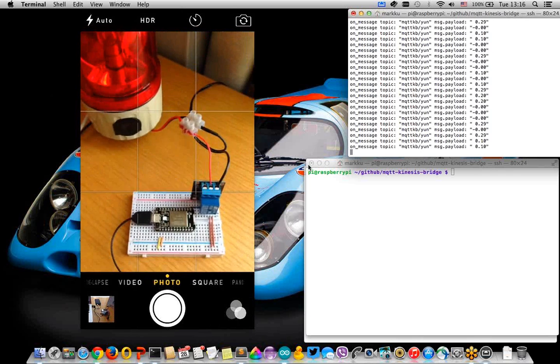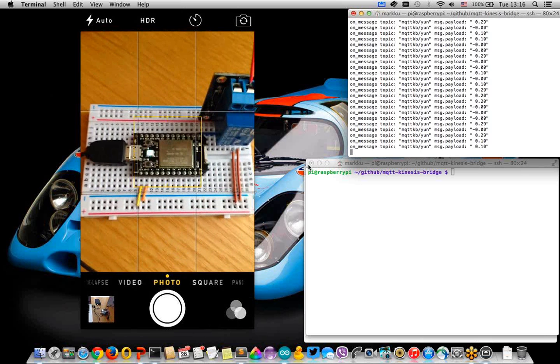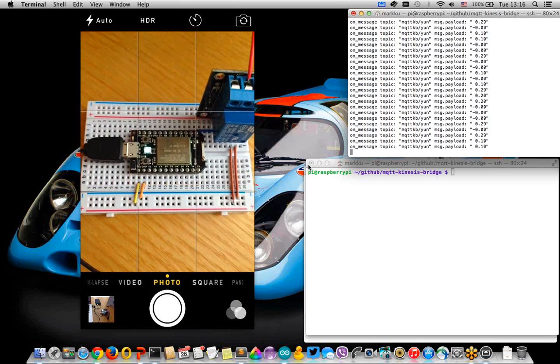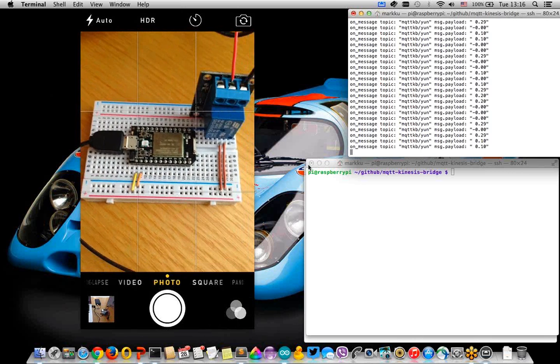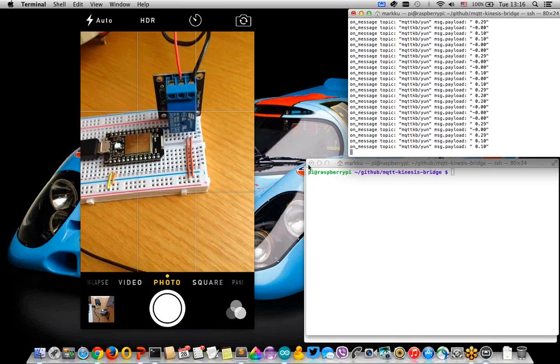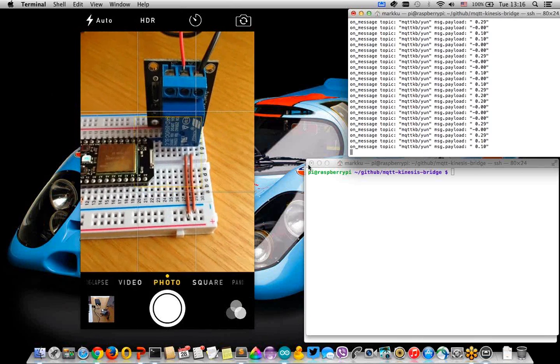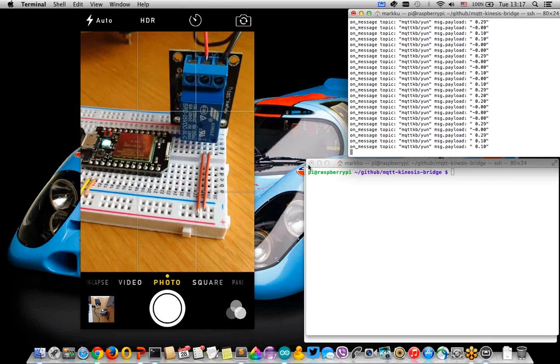And then to complement the picture, this is the Spark core. So the Spark core itself is that tiny little device on the breadboard there. It has a blue light demonstrating that it's connected to the internet. And then the device that I have connected to the Spark core is a relay. So it's a relay switch.